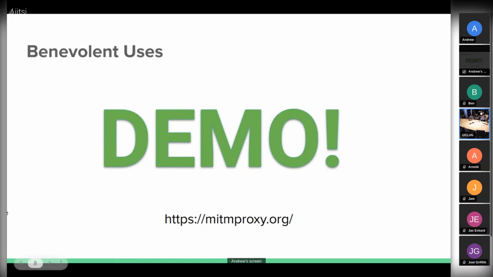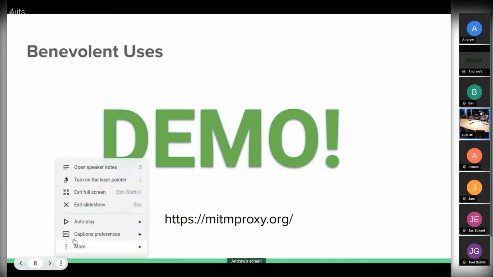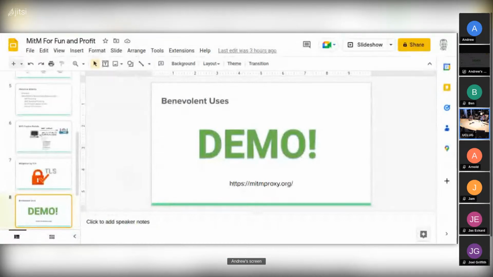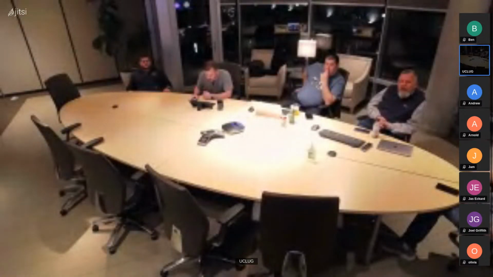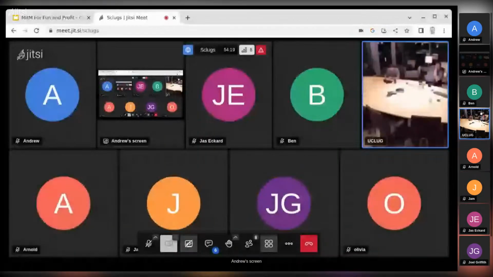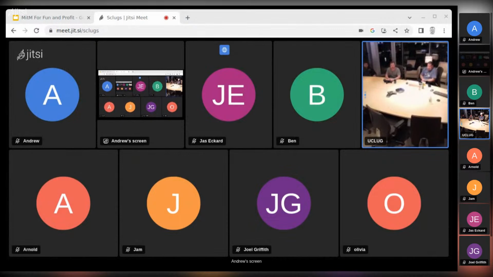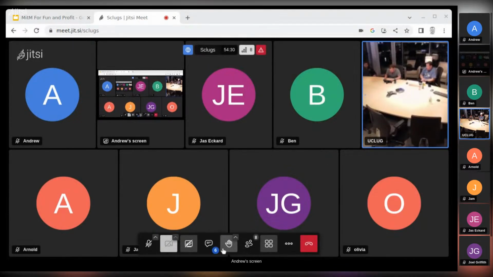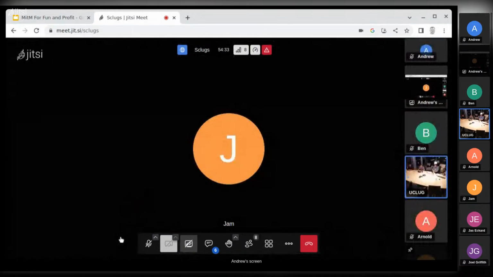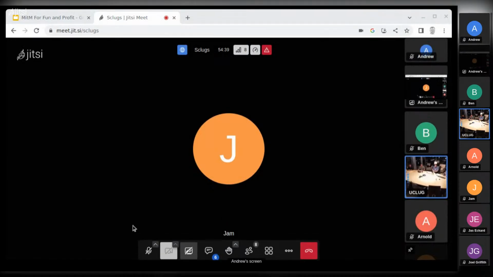So let me stop sharing for a second here, and I can kind of show you how and why you might use this. And I think I'll need to stop sharing and share my whole window for 1 second here. So if you go to mitmproxy.org, they have a few different, am I not sharing? Okay, you guys can't see me now. Okay, they give you a few different binaries.